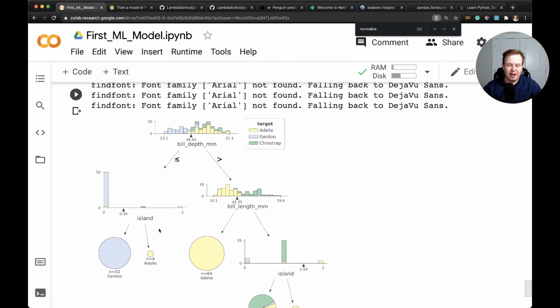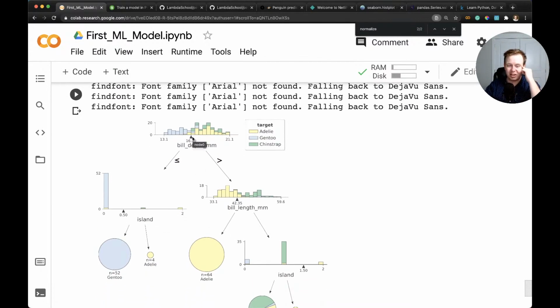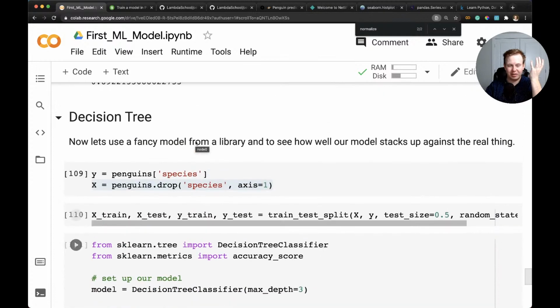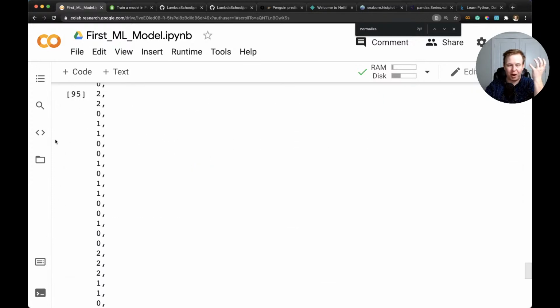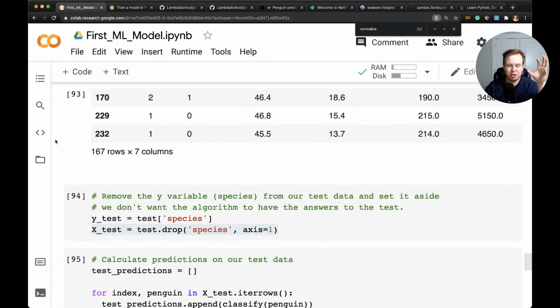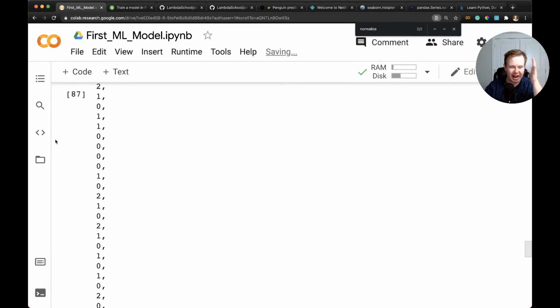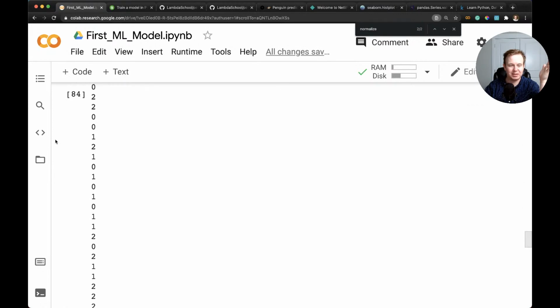All right. So what did it do? It did the same thing as us. It looked at the bill depth first, but it divided it at 16.4. What did we do? I don't even remember. Because we just eyeballed it, right? But it's using math to try and pick the value that's going to maximize the purity of those groups, that's going to isolate the Gen 2 penguins the best.